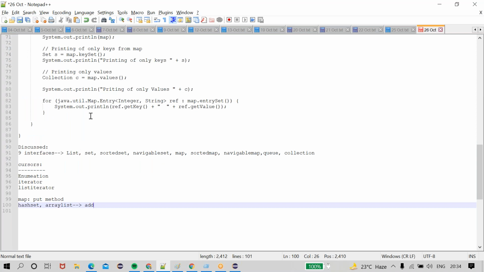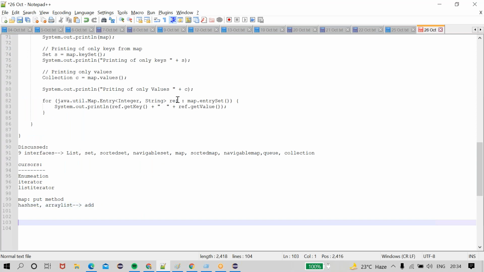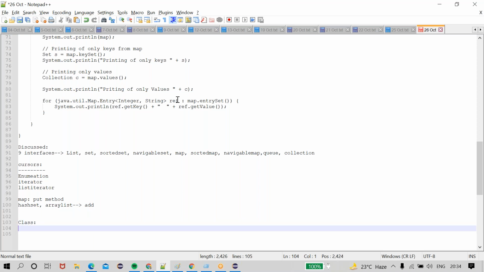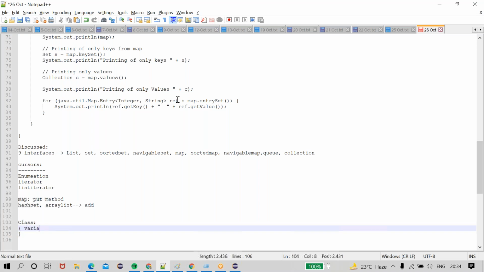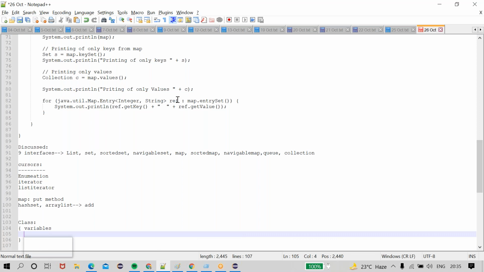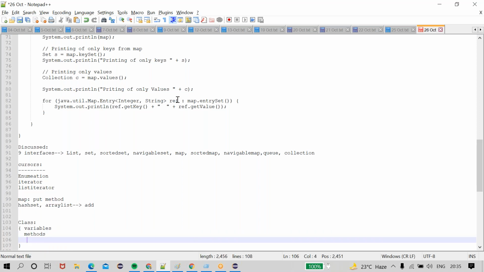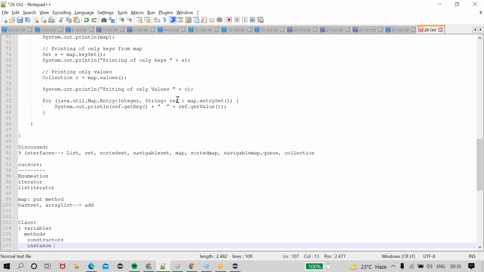Okay, sir. As of now, what are the topics we discussed? Can you do some brush up? First of all, we discussed about the class. Class is a logical entity. What are the components in the class? Variables, methods, constructors, instance blocks, static blocks. Very good.